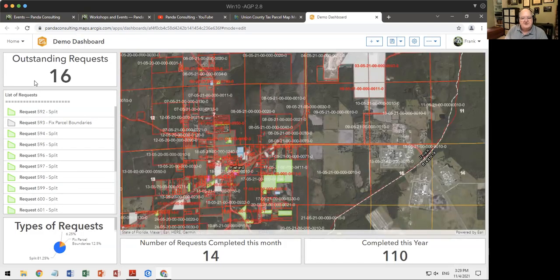All right, so the 16 has been changed back to 16. Thank you, Chris. And how many we've done this month, how many we've done this year. We can do a breakdown of what the overall look like.